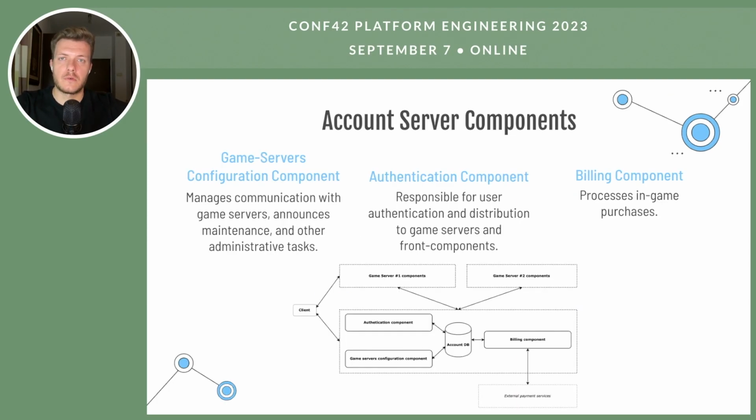This HTTP server has its own database and consists of several components. The authentication component is responsible for user authentication and distribution among the game servers and their front-end components. The billing component processes in-game purchases, and the game server configuration component is used to communicate with game servers, announce maintenance, and perform other related tasks.